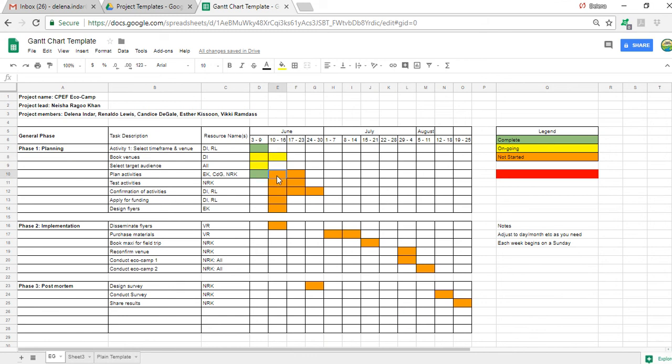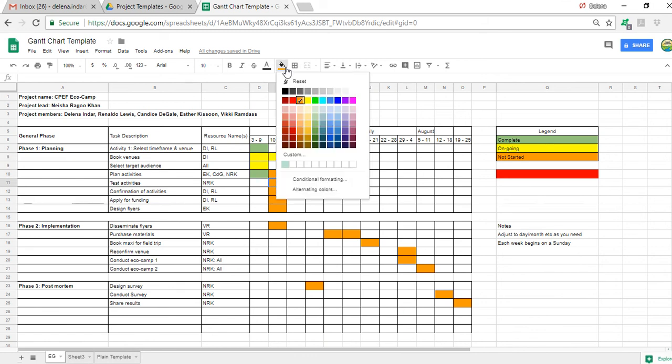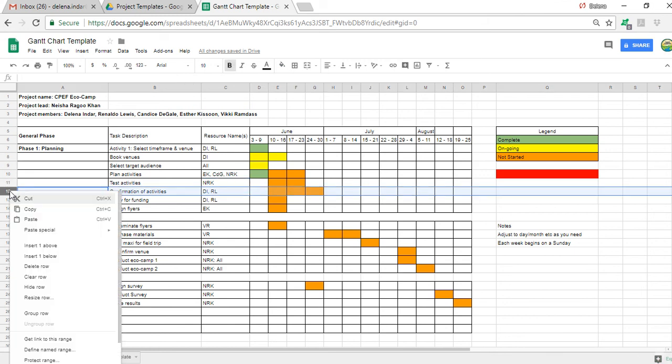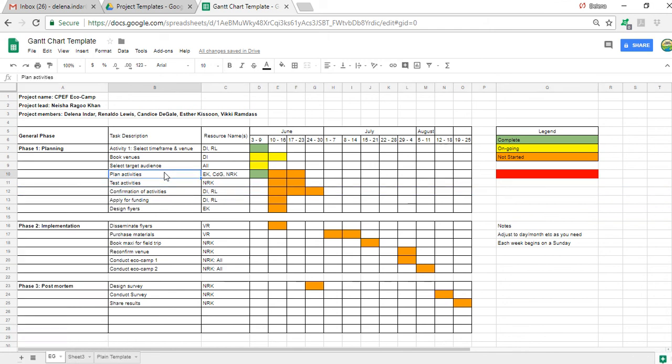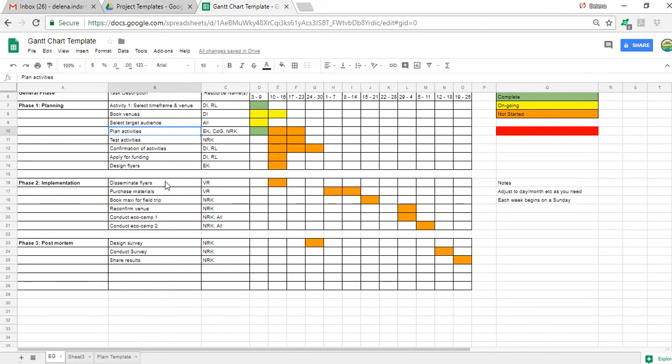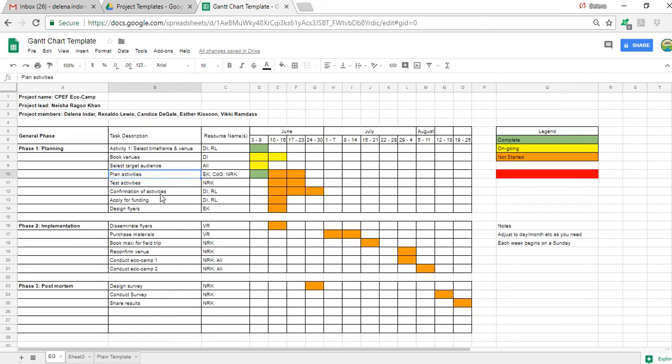In terms of filling the columns of the Gantt chart, we're using just the fill button, and of course you can add or delete columns and rows as necessary. And that is it for now on completing our Gantt chart.